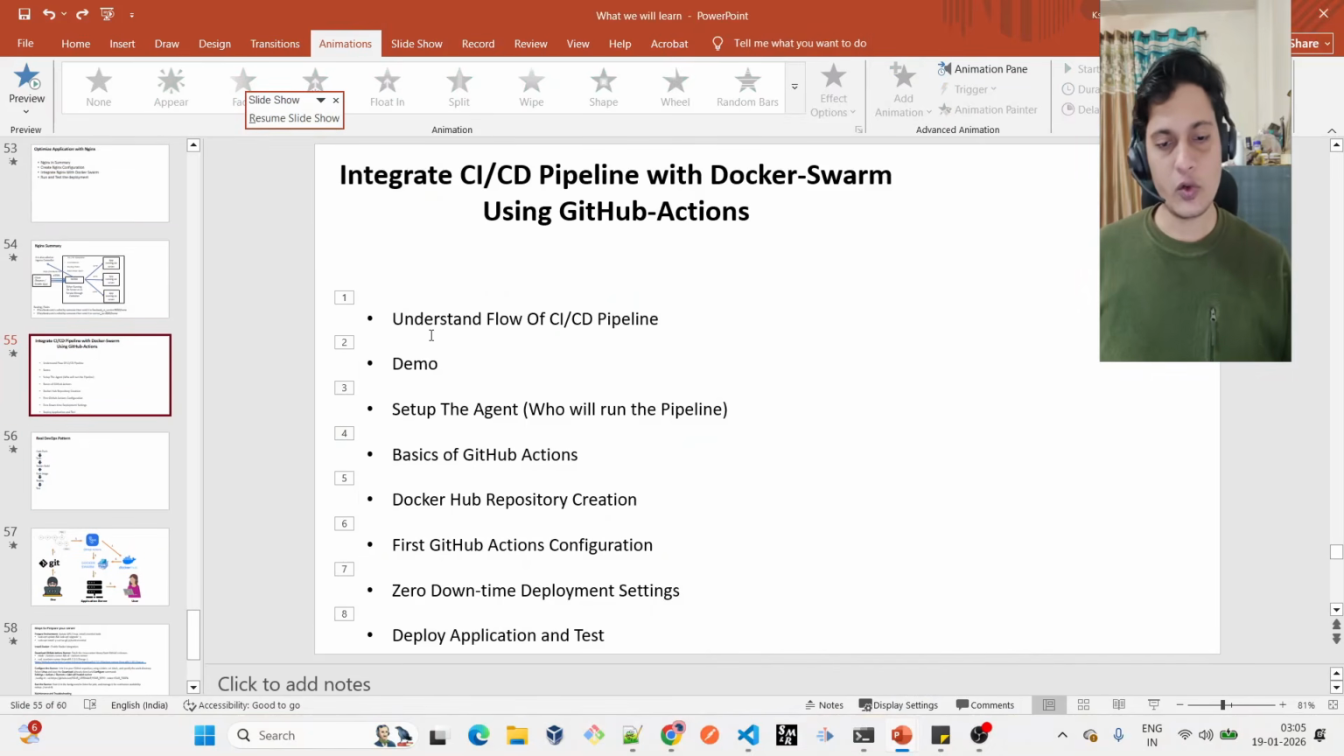Let me come back here to the structure. So we were able to understand the flow of the CI/CD pipeline. We have created the agent in which all the things will run. We understood the basics of GitHub Action. We saw the Docker Hub repository, how it looks. We also created the first GitHub Action configuration. Now it's time to work on the zero downtime deployment. This zero downtime deployment sounds tricky, but it is very easy. All you need to do is just understand it.